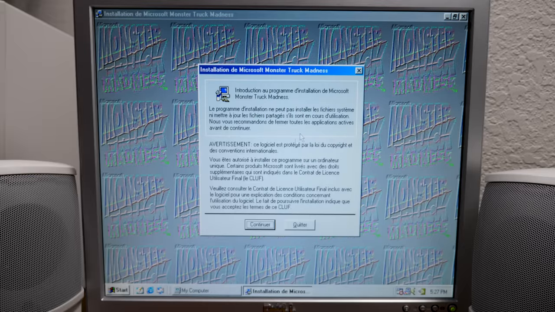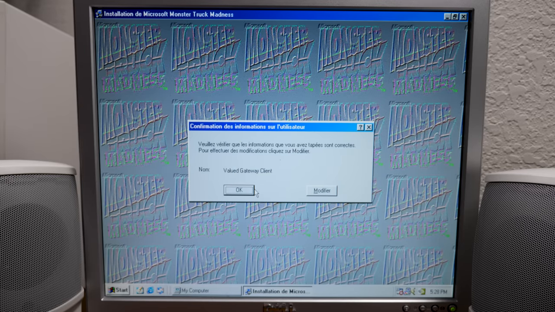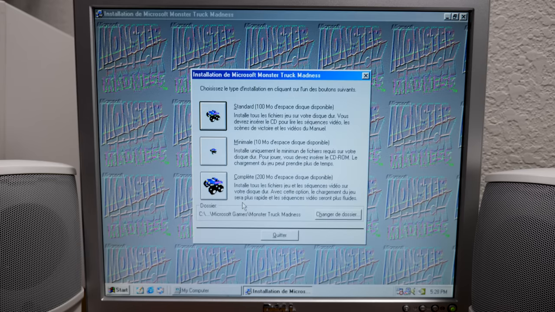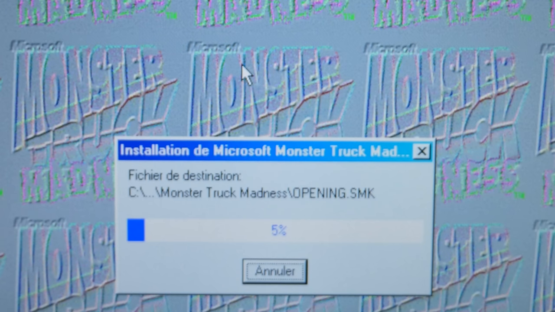Now, this looks like it's in French as well. So we'll continue. Valued gateway client. Now, I assume this is going to go by the same product ID here. Actually, can we use the... Yeah, we can. There's a couple of videos. I'll link to one of them that explains how that is a valid product key for Windows 95 era applications, like Microsoft applications and Windows 95 itself. And it's super interesting. But yeah, and there we go. We're installing.